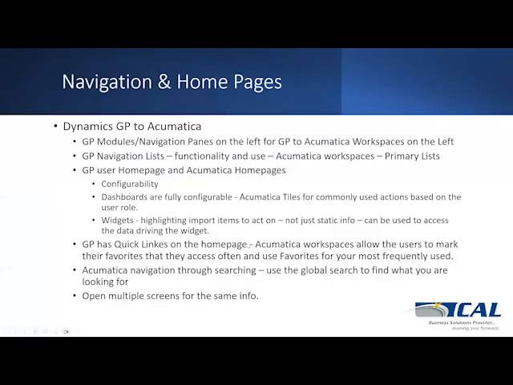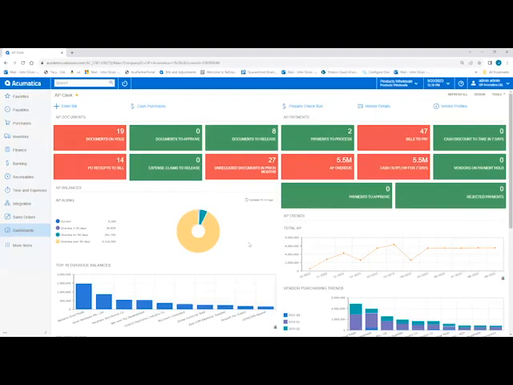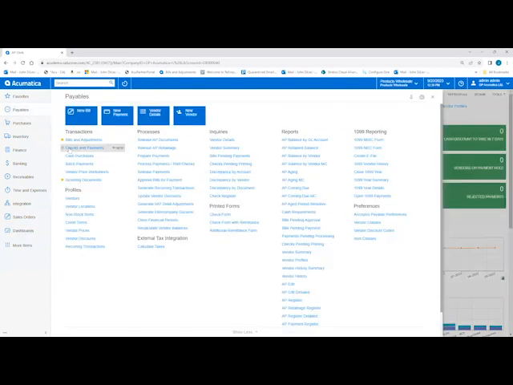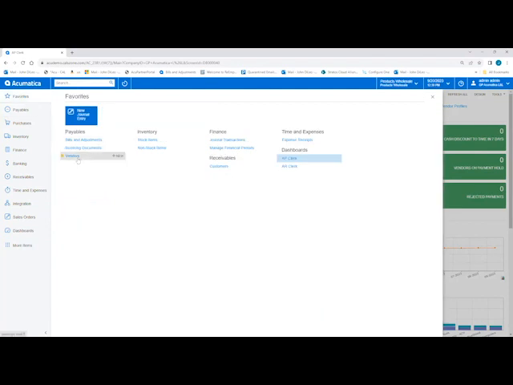GP has quick links on its home pages, right? Acumatica has favorites. I don't necessarily need to have quick links, but if I'm constantly going to my vendors, and I want to see the vendors quickly, now I've got this star as a favorite. So I go over here to favorites. I've just added vendors on it as a favorite. So it's kind of like quick links, except you can do this for reports. You can do this for anything in the system that I access often, right?